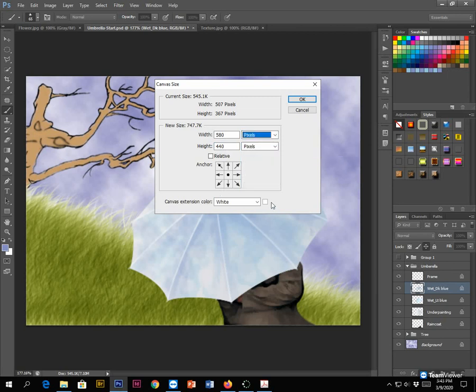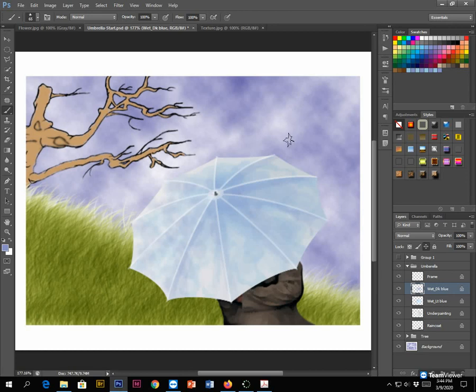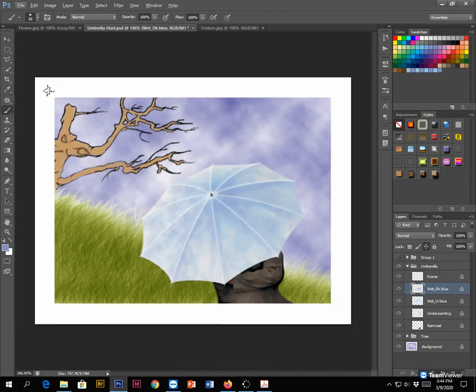And before you click OK, come down here. Make sure this little color chip is set to white. If you've got a different color for your background, this will be a different color. It should be white. But if it's not, you can click this menu here and choose white for your canvas extension color. And then click OK. If you did it right, you get this nice little border going right around the outside.